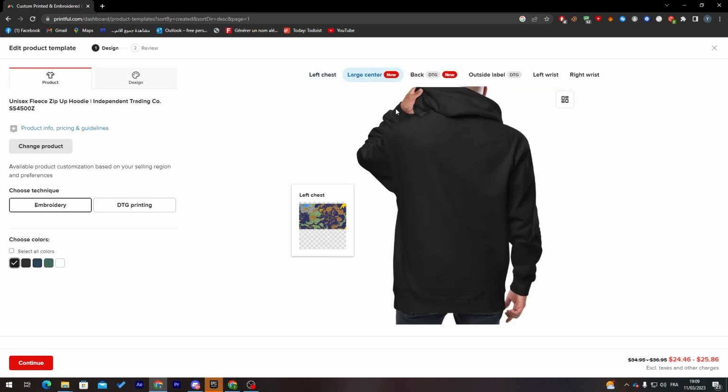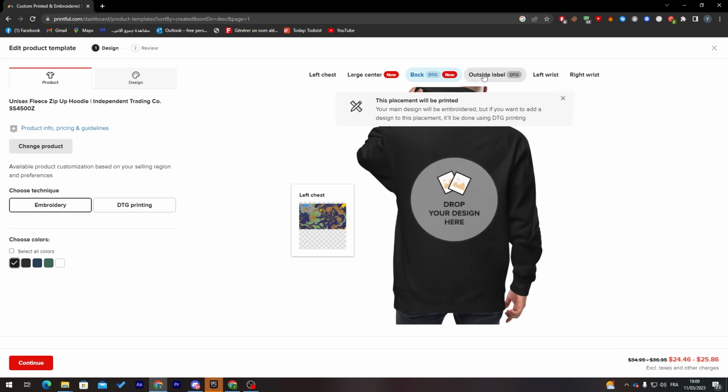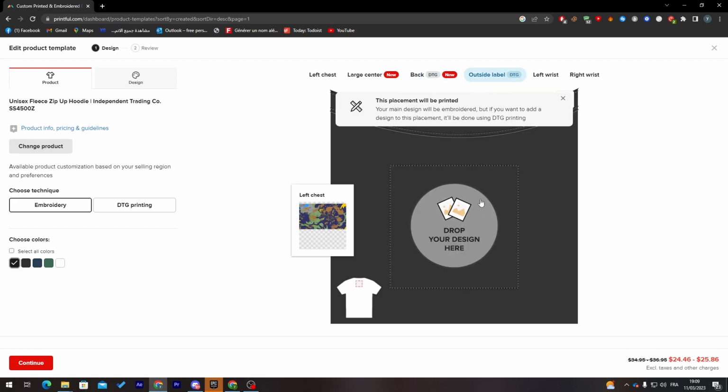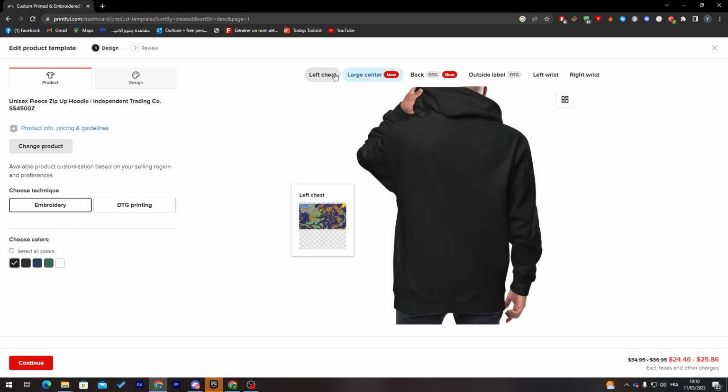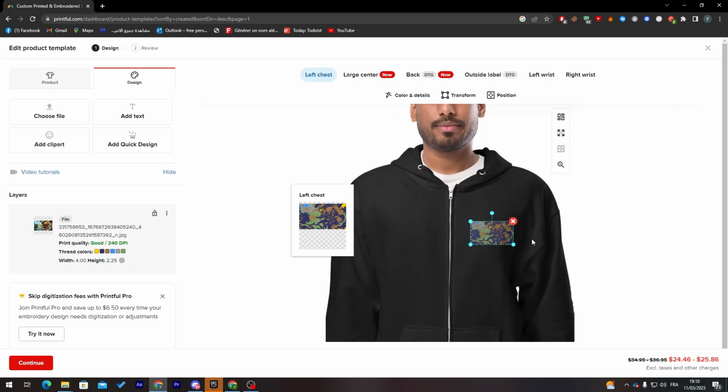Here you can make a logo over here, add a logo in the back, outside label. You can add even a label inside of your shirt. Here you can add something to the left wrist and to the right wrist, so you can edit the whole hoodie, not only this front side.